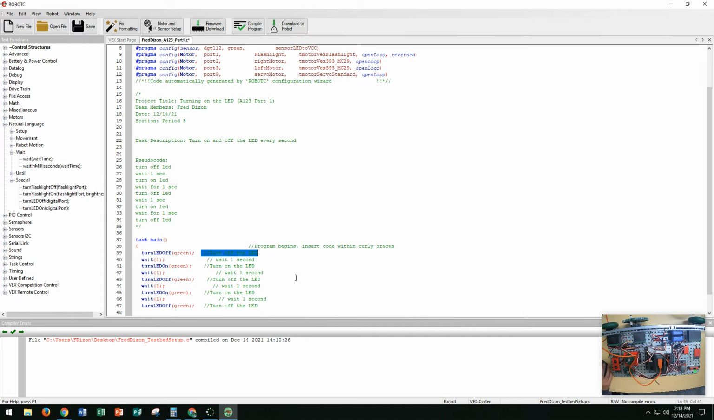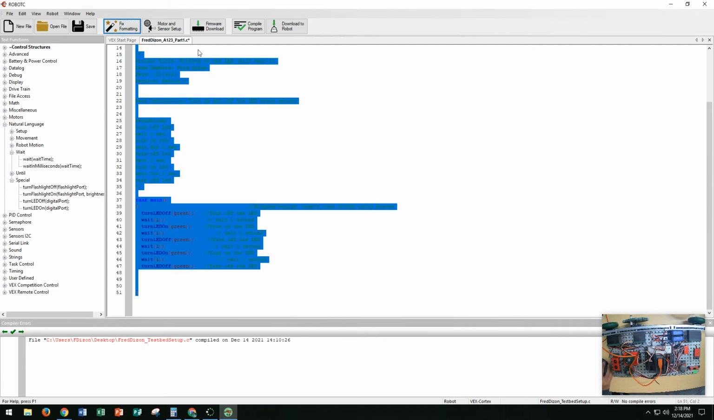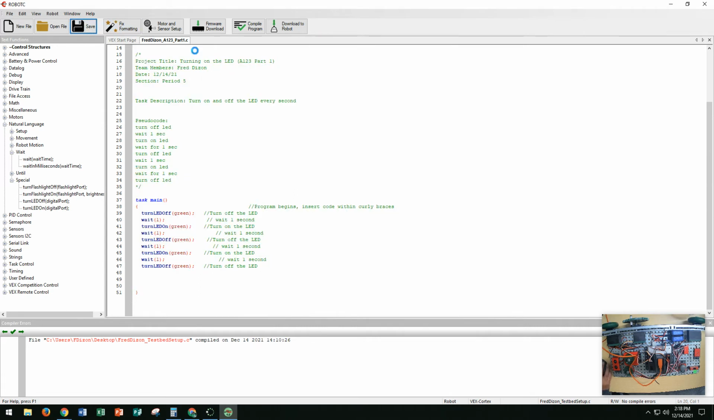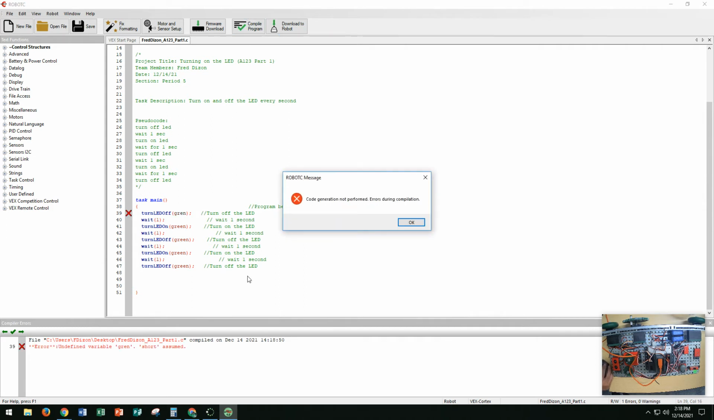Okay. All right. So the last thing that you need to do is fix formatting, save it, compile the program. There are no X's, so that means I can download. Now, what would happen if there are X's, red X's? So there's errors. Let's say you misspelled green. Okay. When you compile the program, you're gonna get a red X and it'll tell you what's wrong.